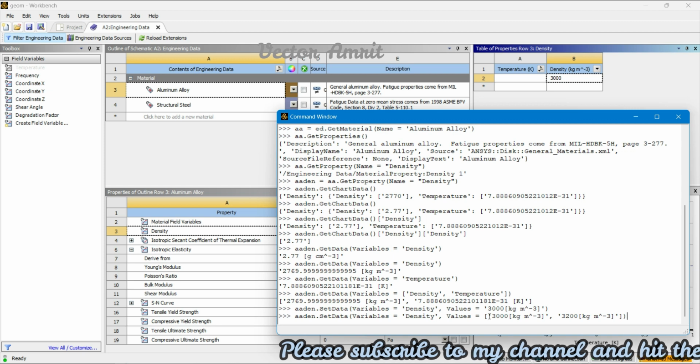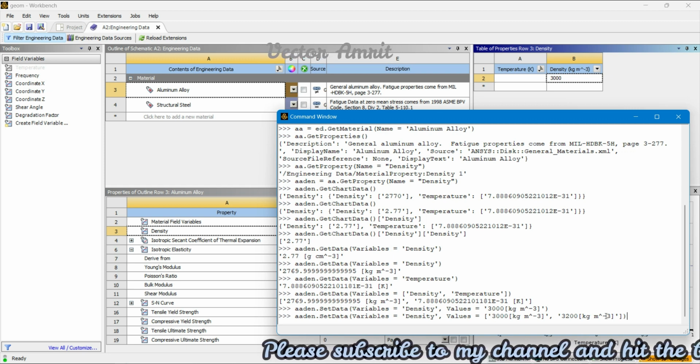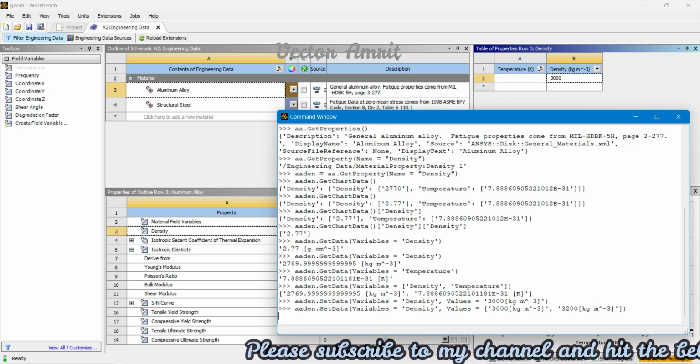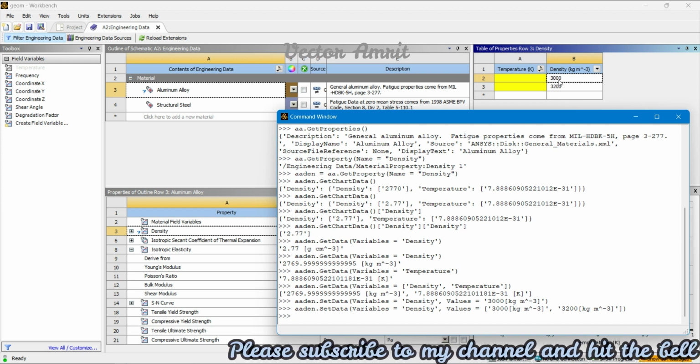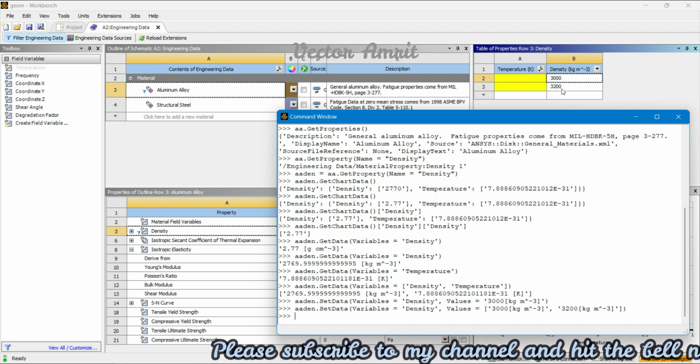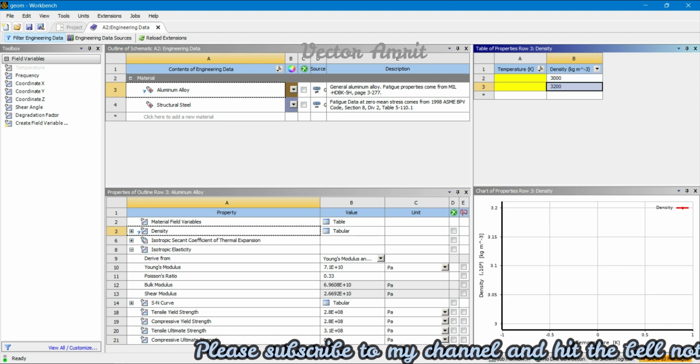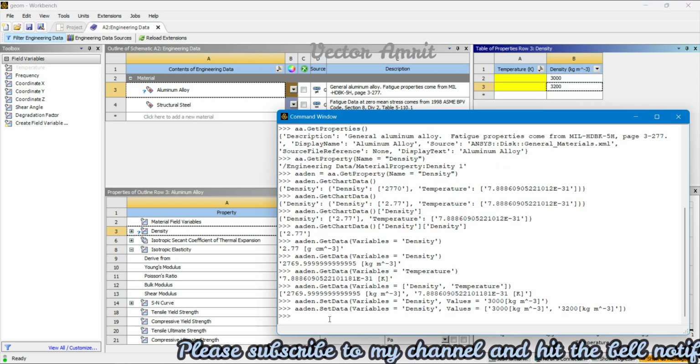If you enter only one value, it will always be your first element. If you are adding two values, it will add two values. So you will see 3000 and 3200 added here on the table. Okay. Now how do we update temperature?